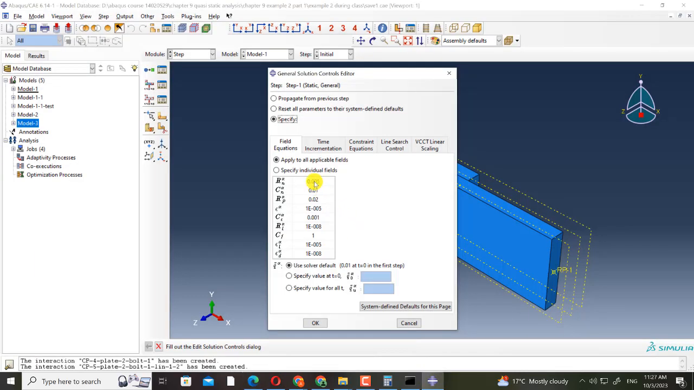For example, if I multiply them by 20, Rn alpha will be 0.1 and Cn alpha will be 0.2. Okay? When you do this, actually the accuracy of the simulation will decrease. Okay? But the chance of convergence will increase in your nonlinear simulation.